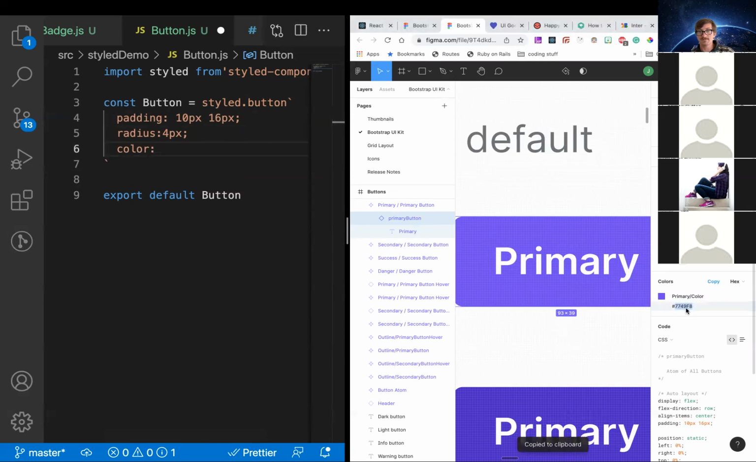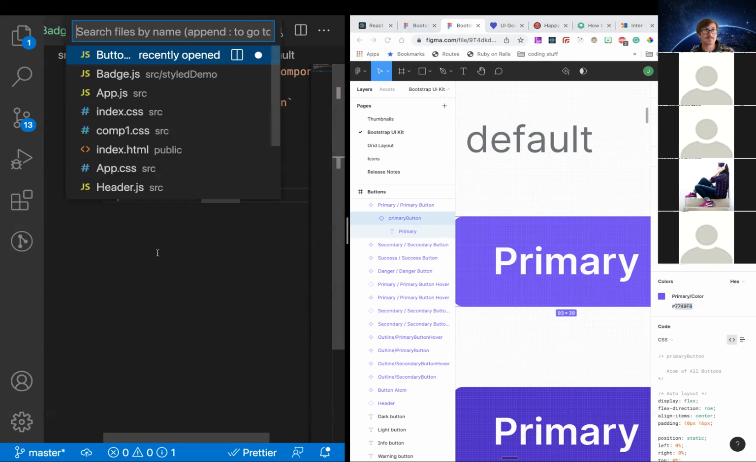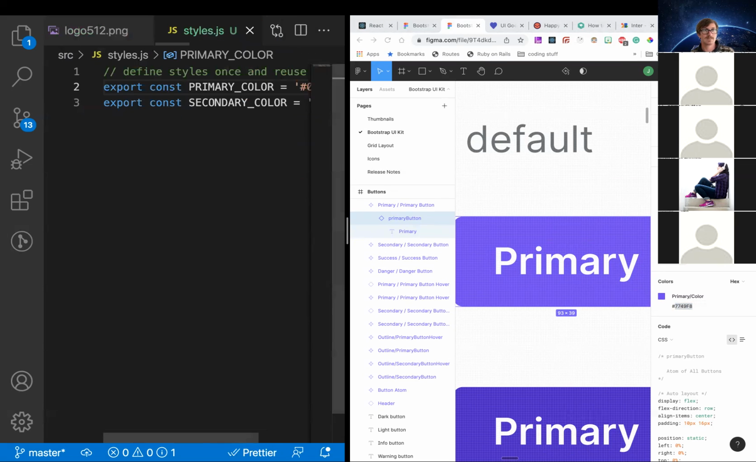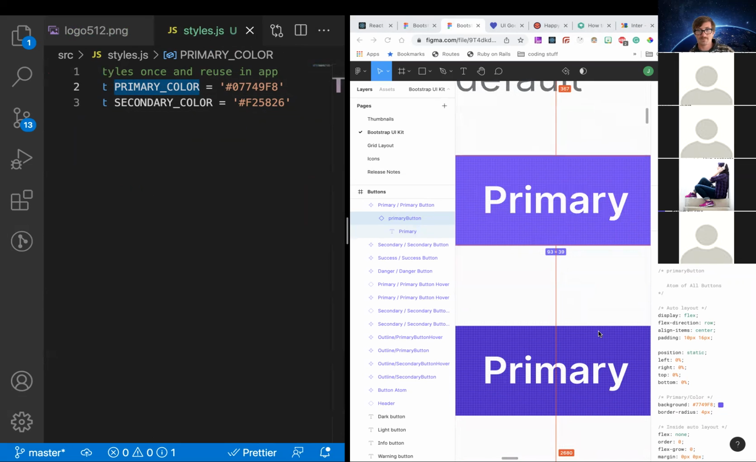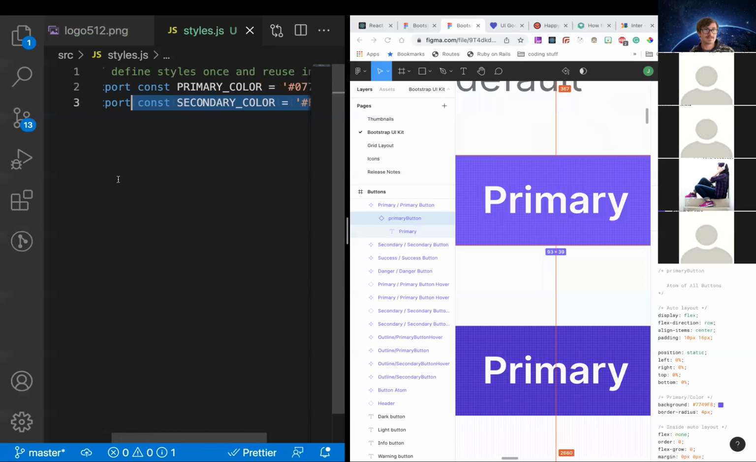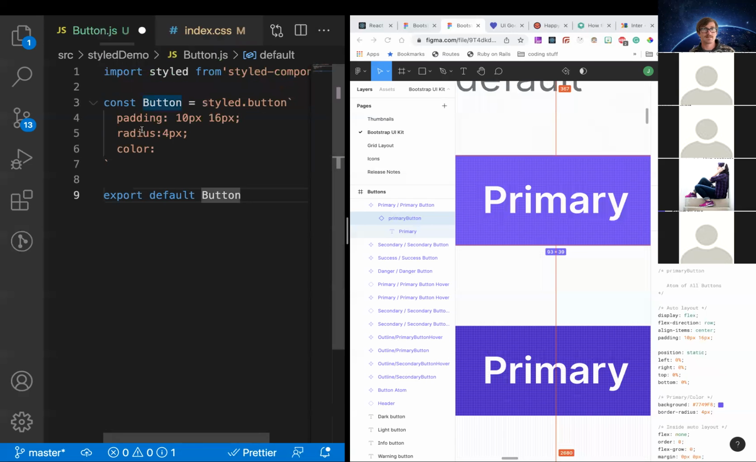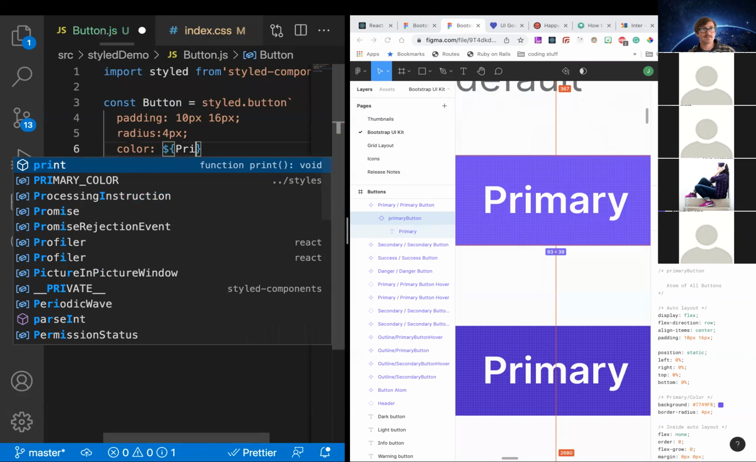So what I'm going to do, I'm going to take this primary color. I'm going to go to that styles page and just throw that value right there. I have this primary color. And I can go back and now use that inside of there. So I'm in a string, so I need to interpolate it. So primary color.